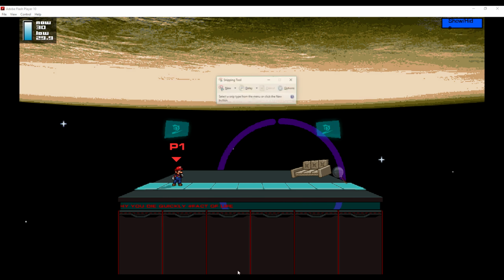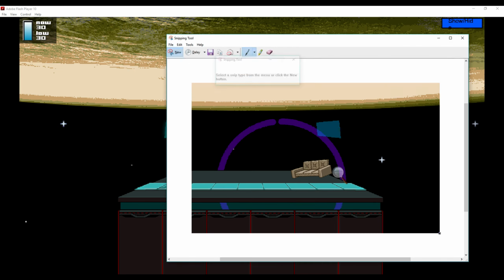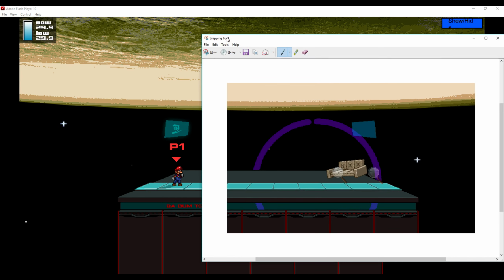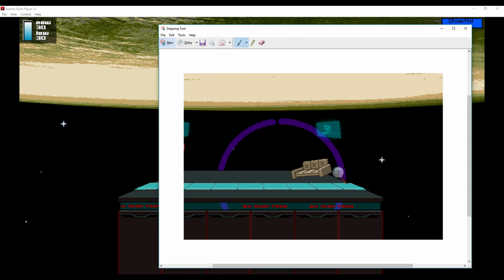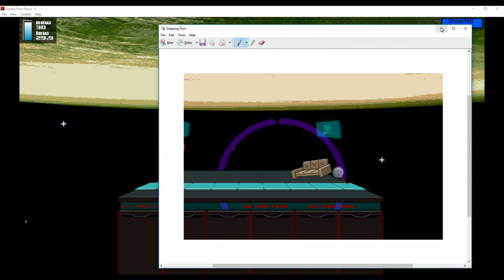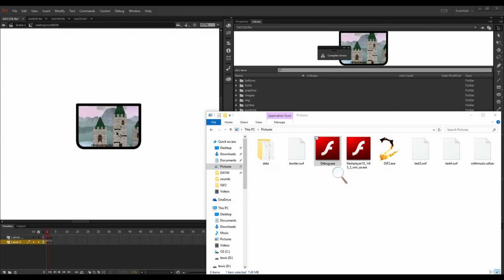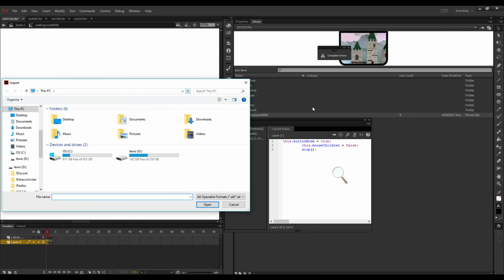Okay, and now we should be able to do, except I'm gonna want one that has some text in it, and look at that. That'll make a good stage preview. Stage preview .png. Now we can close this up, and what we'll do is file, import to stage.